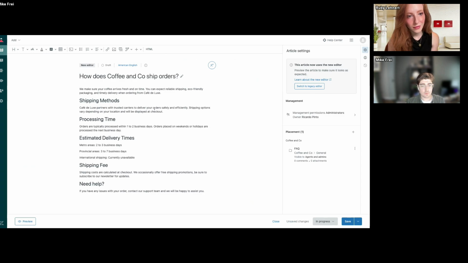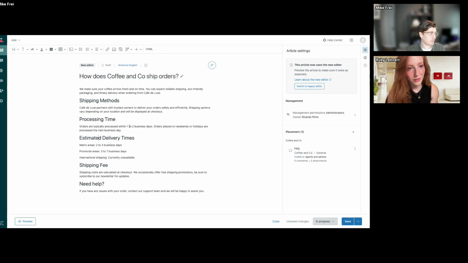Under processing times, we're going to highlight the text for 1 to 2 business days, because we really think that's important for our customers to know. So we're going to make sure that we bold that. We can do that with the Control B function, but again, just showcasing the toolbar here, you can also just go in and press bold right there.